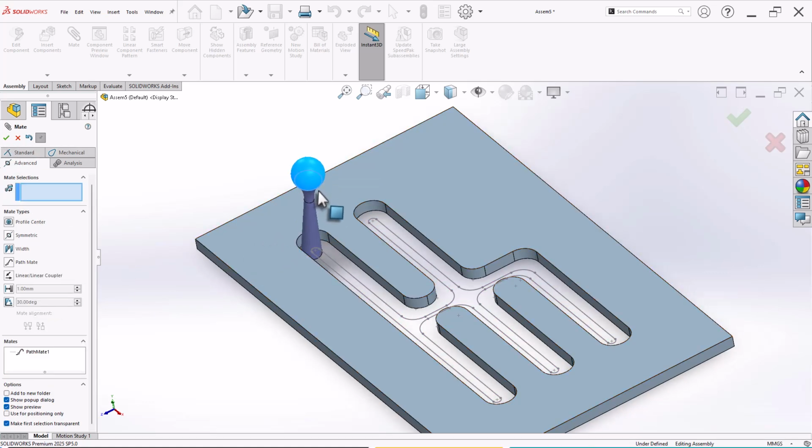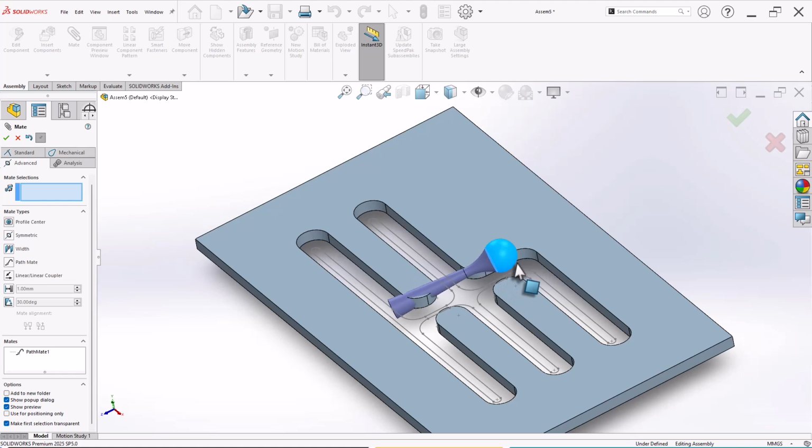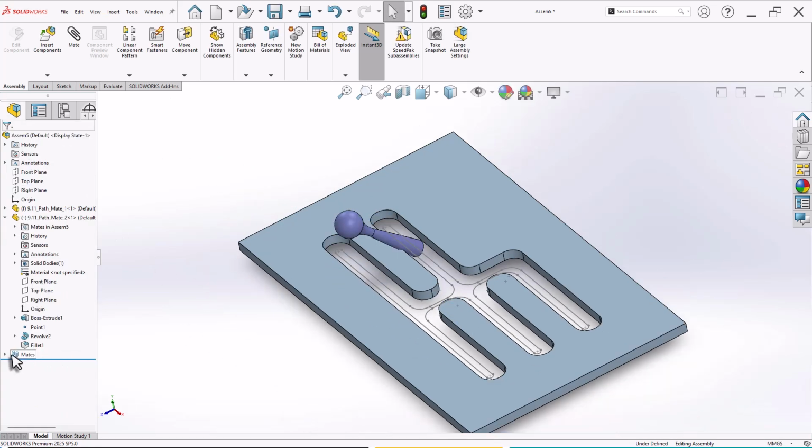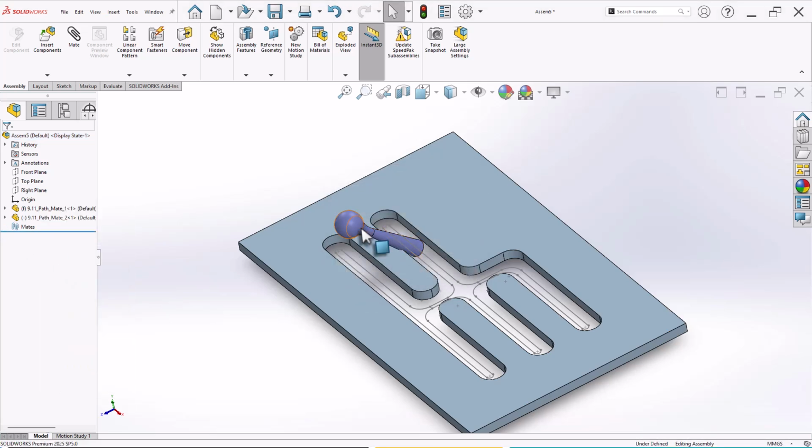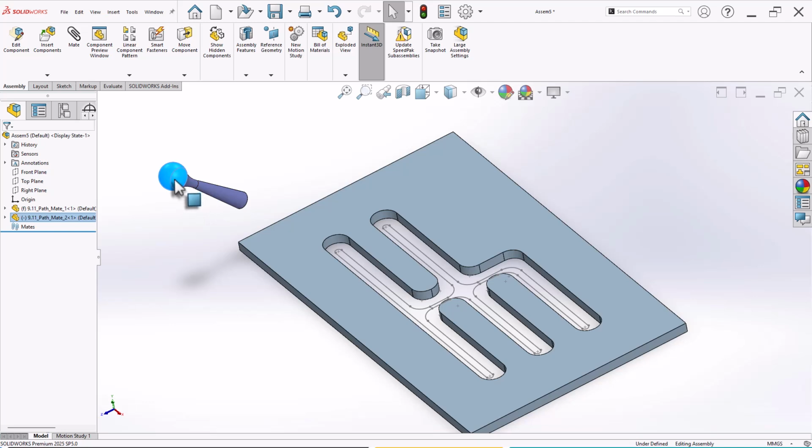Now let's drag this. Now see how the pin is moving. It does follow the path, but it moves back and forth and has an irregular movement. So what can we do here? Let's cancel this. Again, expand these mates and delete it. Then let's drag the pin over here.